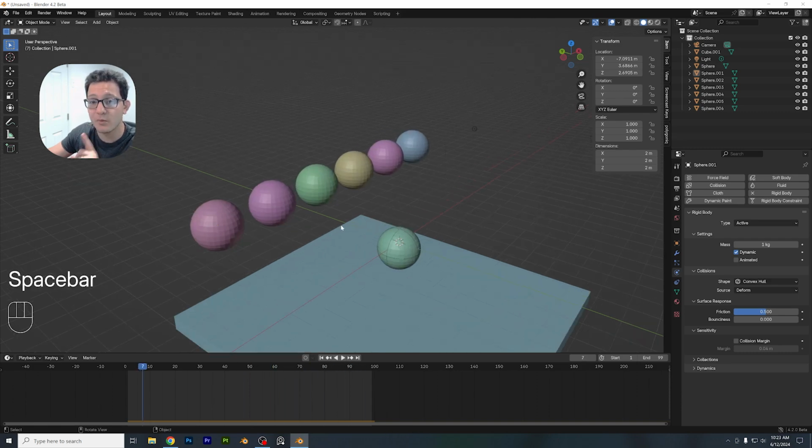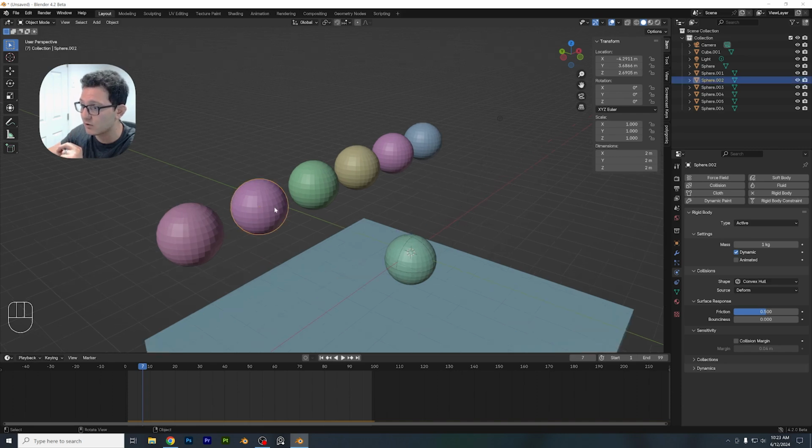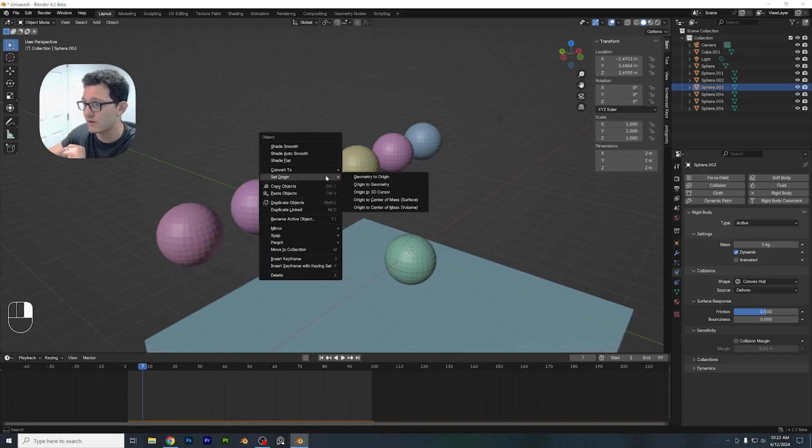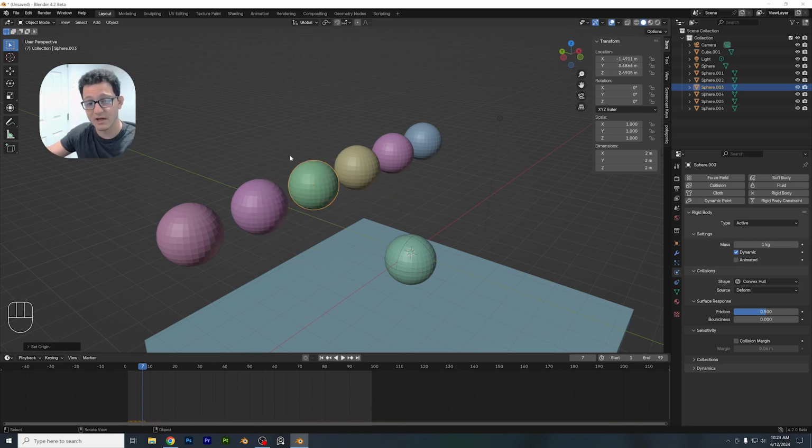This is how we can ensure that Blender knows how to properly calculate the physics of an object. Typically, you want the origin in the center of the object. And if you ever don't see that dot when you click on the object, all you have to do is right-click, set origin, origin to geometry. Okay? All right, let's go ahead and move on.